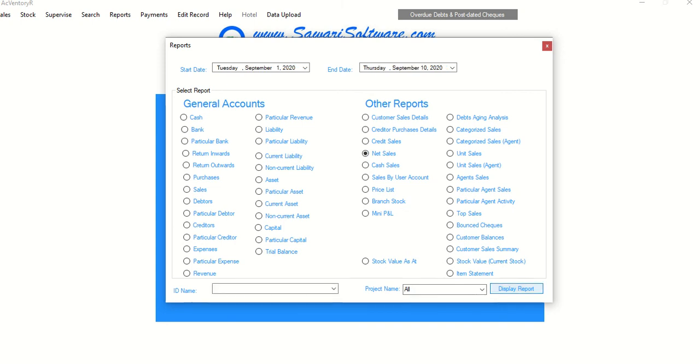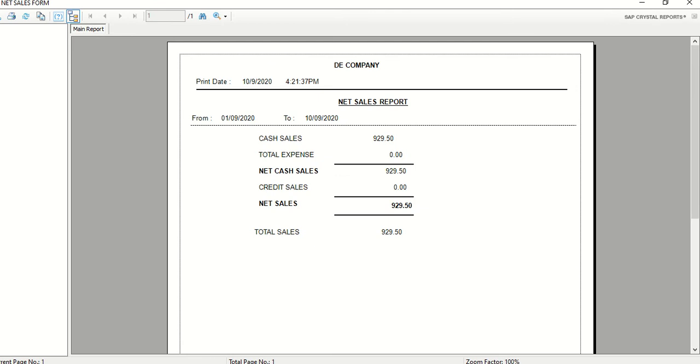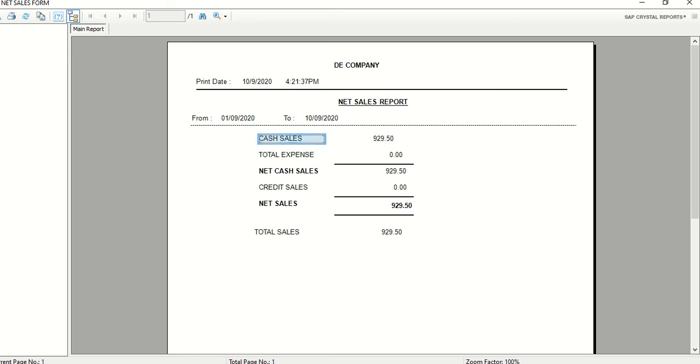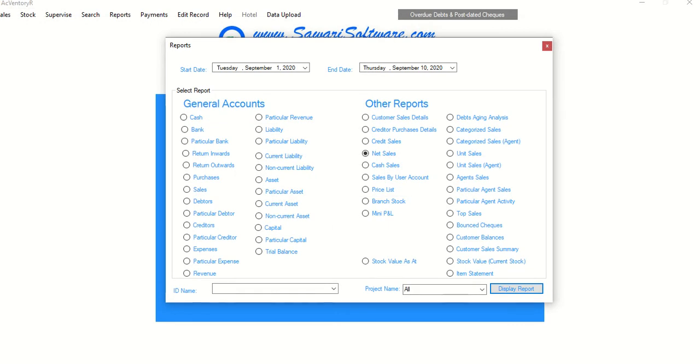Then we have the net sales report. Let's see what that is. Okay, this is just looking at aggregates. So you have your cash sales over the period selected, and you have your total expenses. This gives you net sales, subtracting this from this. Then adding back credit sales, you get net cash sales, then you get net sales here. Okay, then this is your total sales. So this is how the net sales work.